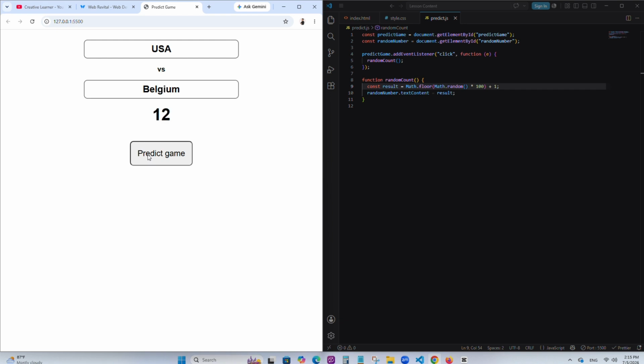Now you see the 6, then 12, 30. If I click again, 4, 97. This is how we can set up the random number, 1 through 100. So that's how we can get it.